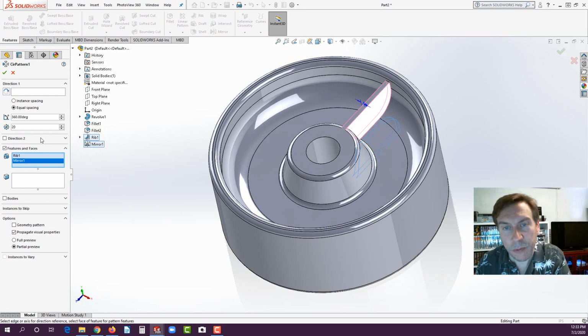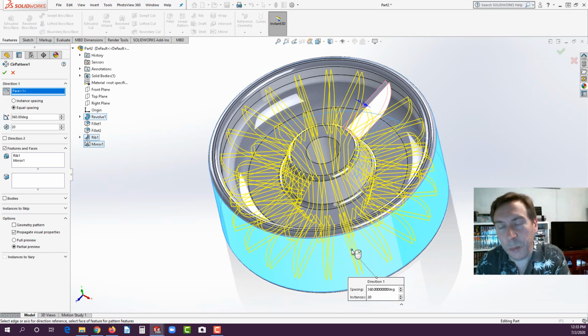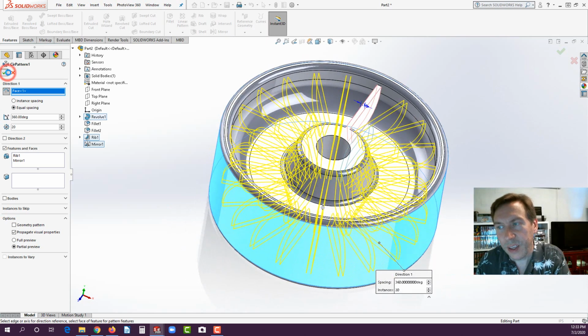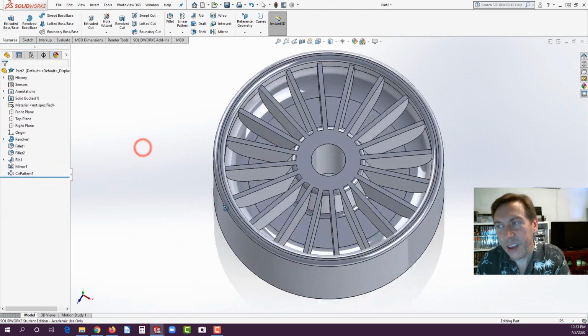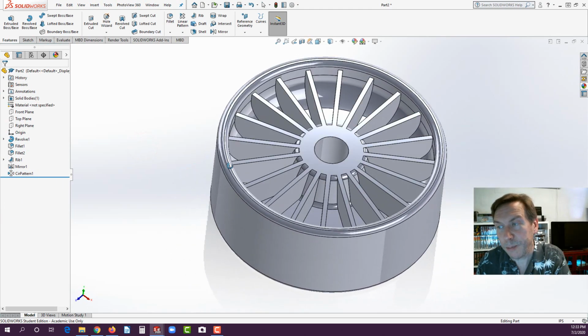Now, for the direction, go ahead and click up here for direction 1 in that blue box, or make sure it changes blue. That means it's going to input whatever we select. Select the outside of the wheel. And now you can see a preview up here. Hit the green check mark. And now you can actually see those ribs have patterned.